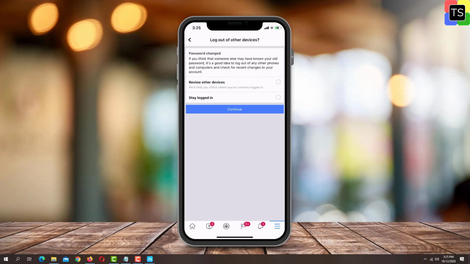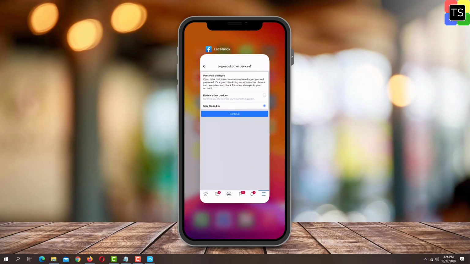Once you do that, you will get a message asking whether you want to log out of other devices. You can review the other devices or you can keep the option as Stay Logged In. I will choose the option Stay Logged In. Once you select the option, just tap on the Continue button. Now close the Facebook app from the background as well and then try to log in.